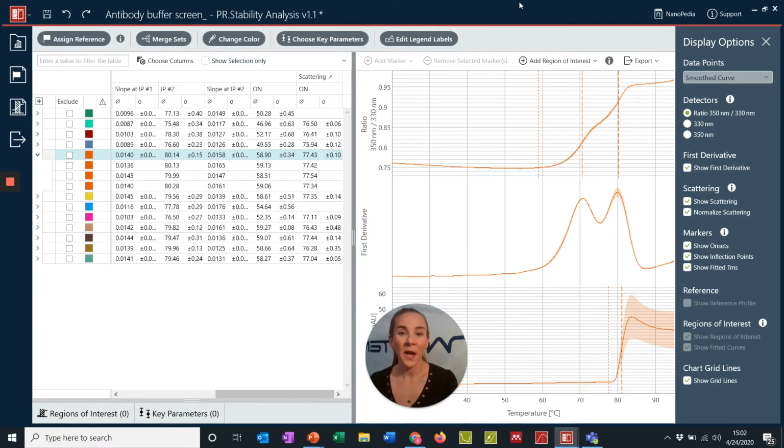Okay, so to apply the region of interest analysis to our data set, we first need to tell the software in which region it should look to fit the data. We then need to select the type of fit that needs to be applied, either a 2-state or a 3-state fit. Now we're looking at a 2 unfolding transition example, so we're going to select the 3-state fit to be applied. So we'll first click on Add Region of Interest and select our fit type.